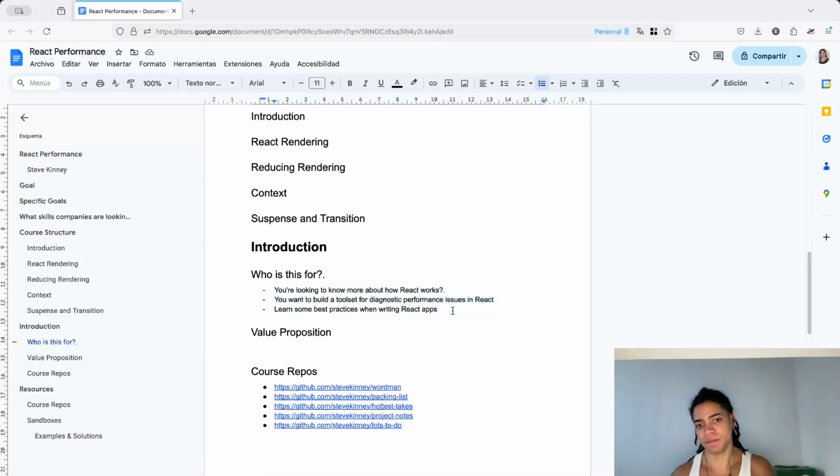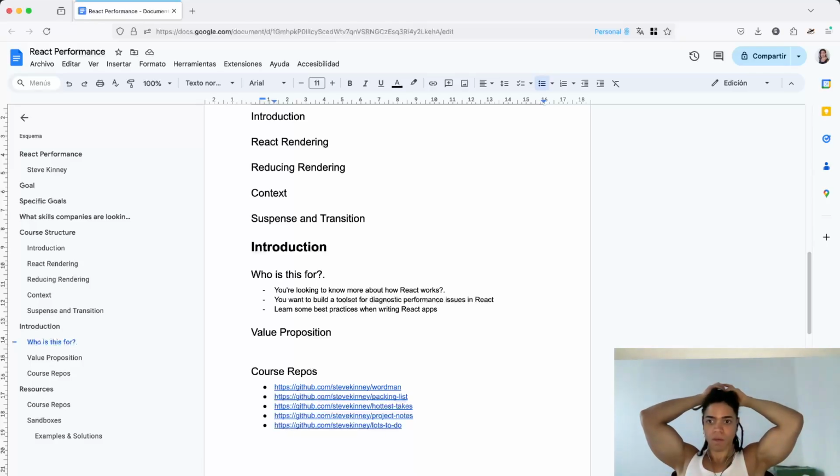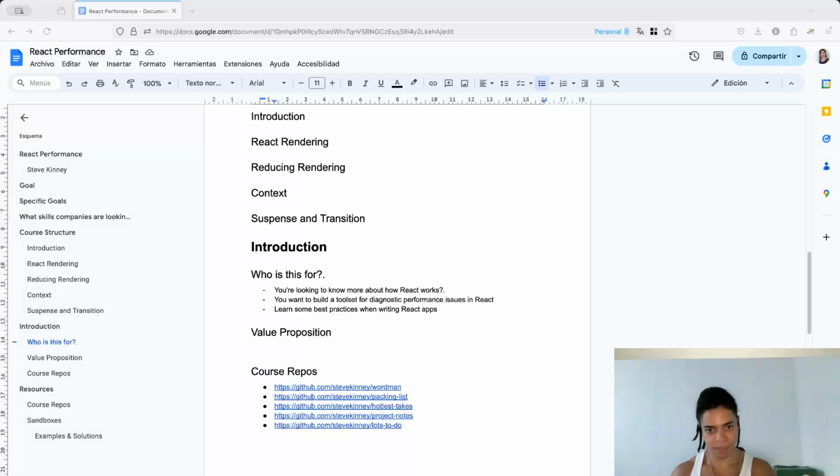But I really love that this little introduction is what this course is for. You want to know more about the mechanism of how React works, as well as build tool sets that allow you to diagnose React performance issues, and learn some best practices when writing your React apps. In the effort to understand how we can either A, help the performance of our React applications, or B, accidentally hurt the performance of our React applications, we are accidentally going to have to learn how React reacts, right?